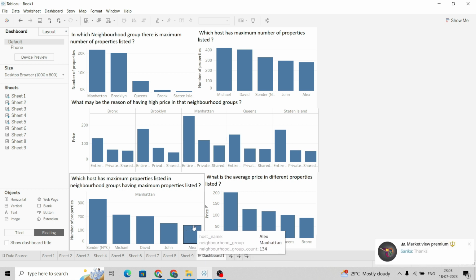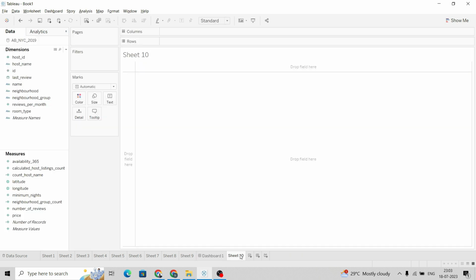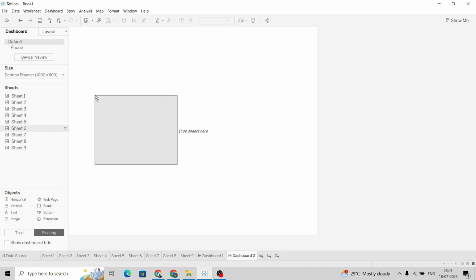Now all the plots are filled for this dashboard. What we'll do is we'll create one new dashboard. In that we'll draw the rest of the plots. Okay, I clicked here a sheet. Let's delete this. Click on new dashboard. This one is dashboard number 1. So the next dashboard has sheet number 6.